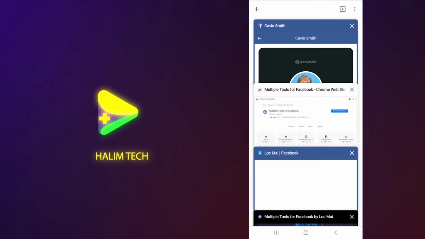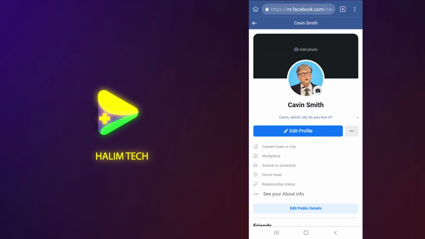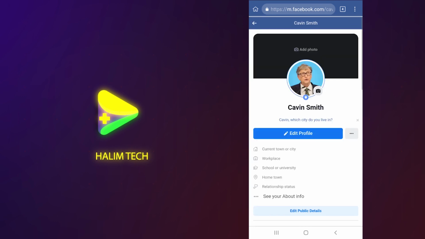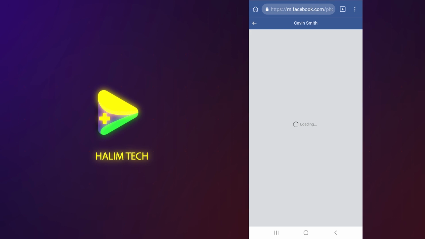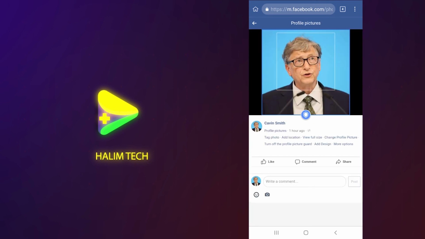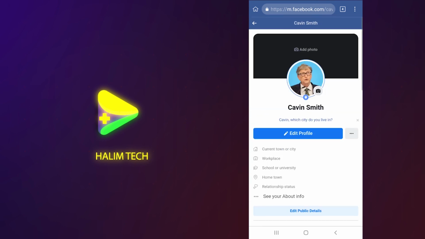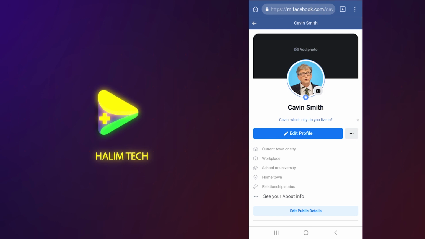Now I will show you what happened in my Facebook. Just refresh your Facebook. Then here we have this guard option now. So if you don't believe me, I will refresh my page again. Now we see that the guard option is activated in my Facebook account.